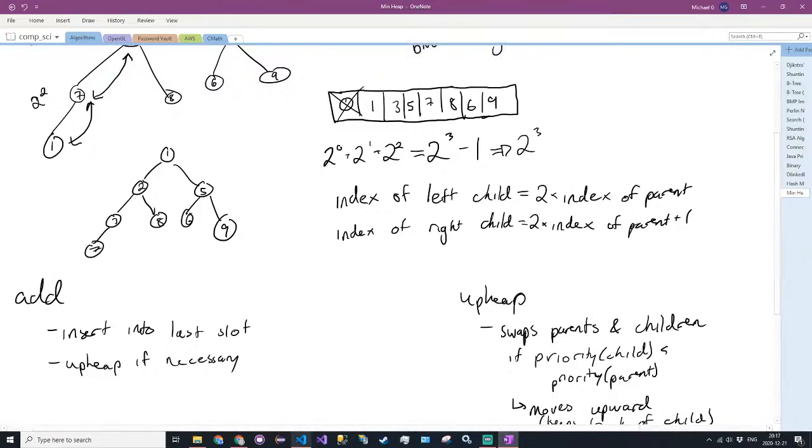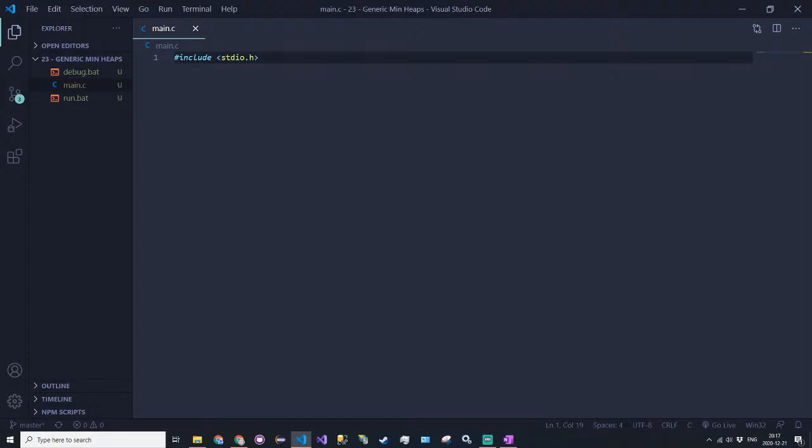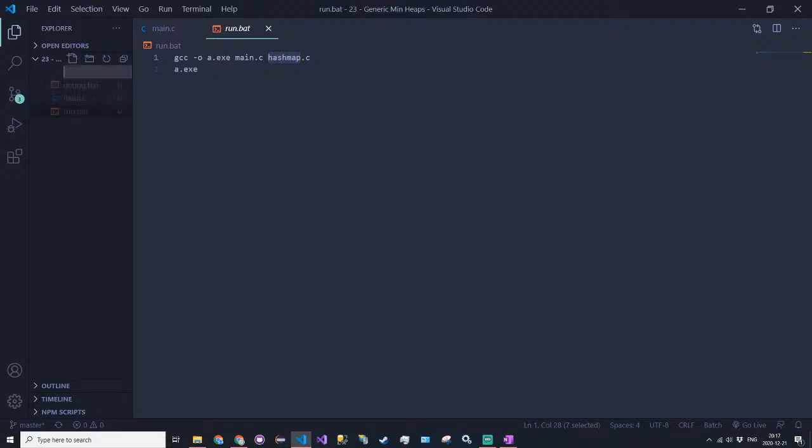I've been enjoying doing a lot of these data structures in C lately. The reason why I like doing it in C is because of the memory management. You can just custom fit pretty much everything to your liking. So we'll have two files here, hashmap.h and hashmap.c.